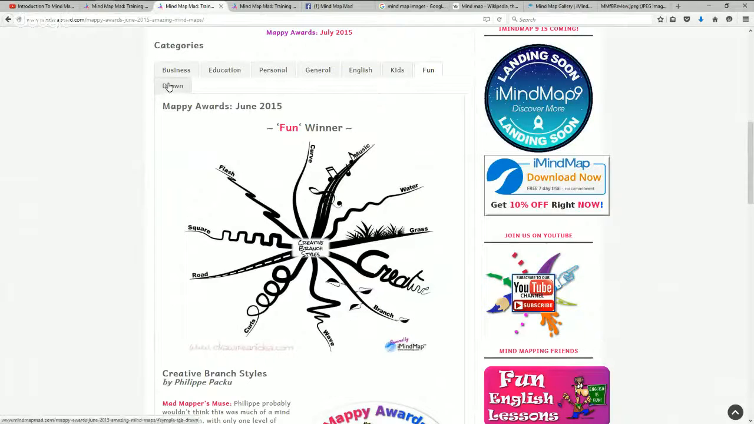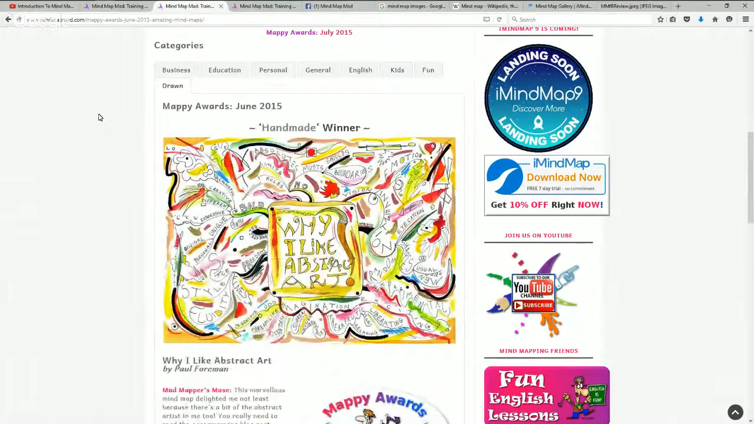And finally, drawn. Now, I started off by having this as the only category for hand-drawn ones, and the rest were made with software. But I've changed that because I found that, to be honest, if you read the section on my site on what I think makes a great mind map, not many mind maps were meeting my criteria, which had been created on software. I was quite disappointed, to be honest.